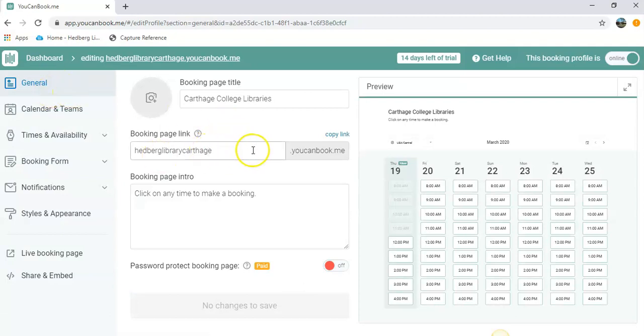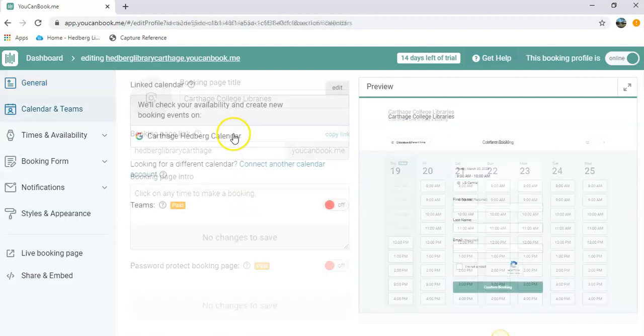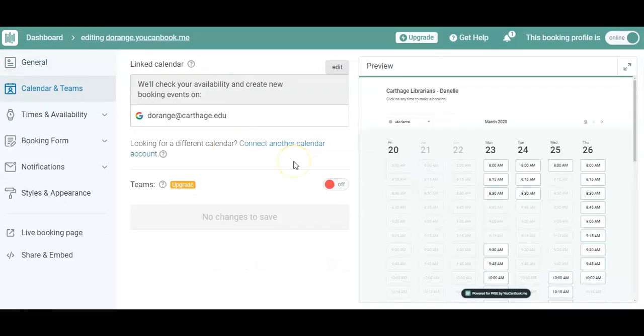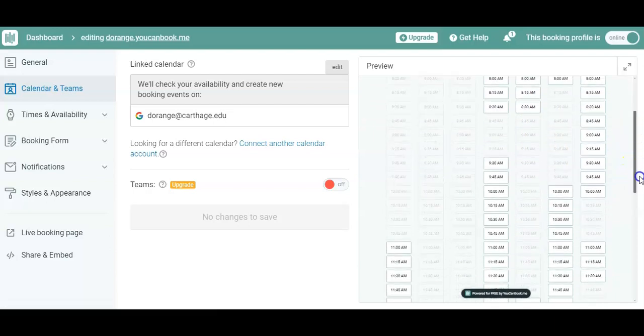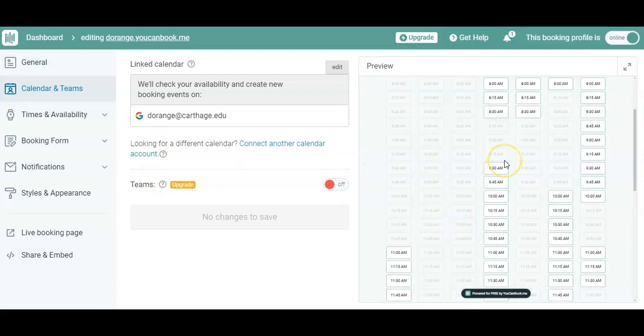Let's start with general. So here's our booking page link. I can copy this link and send it to anyone. Next, click on Calendars and Teams. So this is what custom availability will look like. It looks at your linked calendar and then will block off time that you have or don't have available. So my original calendar is set for Monday through Friday, 8 a.m. to 5 p.m. And here you can see all of the meetings or appointments that I have scheduled during that time. This means life is a lot easier for me.